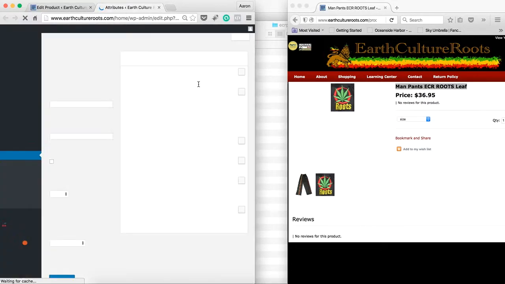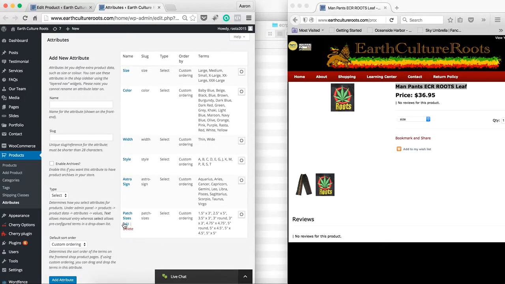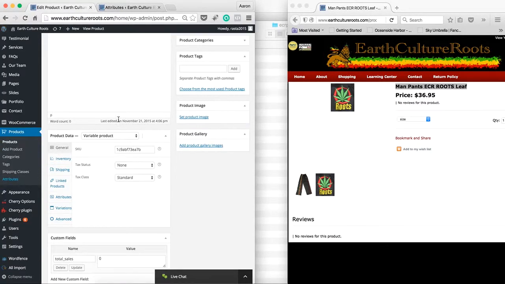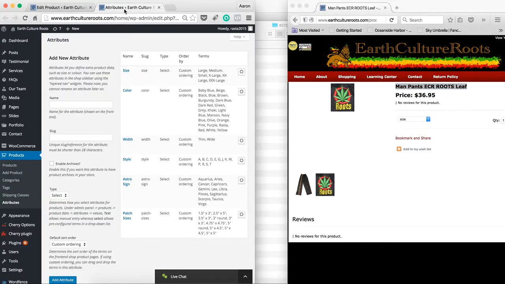When you click on that, you can see that I've got multiple attributes here. So patch sizes, width of something, style, astrological sign. So these are all attributes. And then when you combine these together, they become the product's variations. So in this case, I have an attribute that is size. So it's all the same type of pant, but it just has different sizes. So I have small, medium, large, extra large, double extra large, 3XL, 4XL. In the attributes, I don't actually think I have something for 4XL.